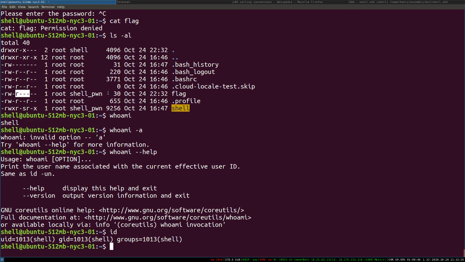So I walked through all the steps, and on your own time, I would like you to figure out this flag. Run through this exploit again and try to get the flag. And I think that will be it for today.